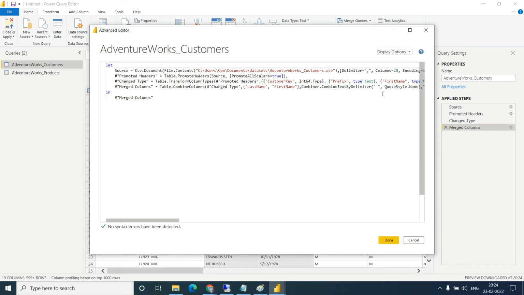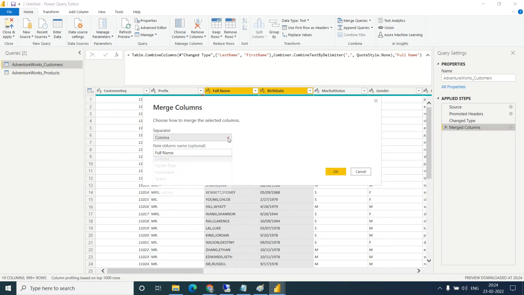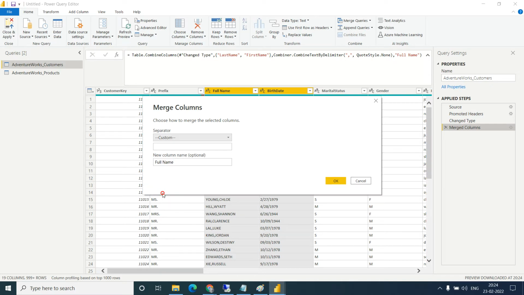In the code also you can see it's showing the space. Okay, separator. If you want something like a comma between the name, you can just add it here. Click on OK, so you will get a comma. Can you see the comma? First name and last name. Either you can go from there or you can do this from here. You can do anything, whatever you want.